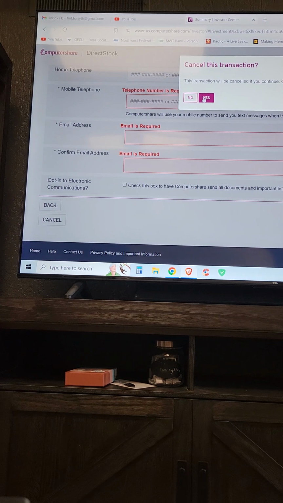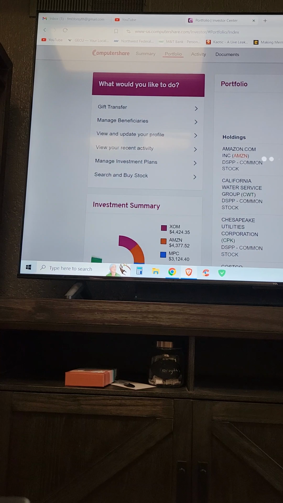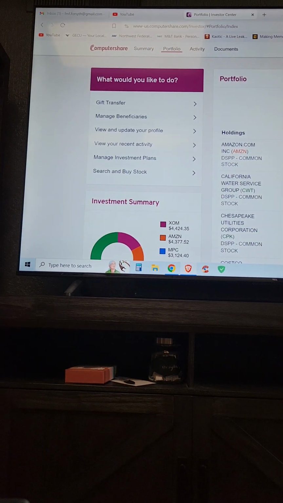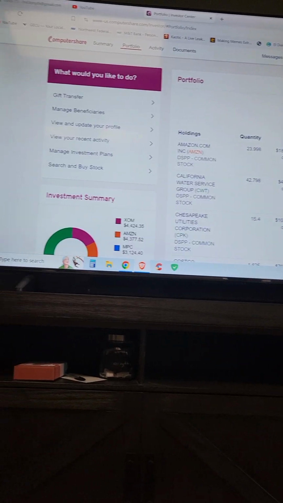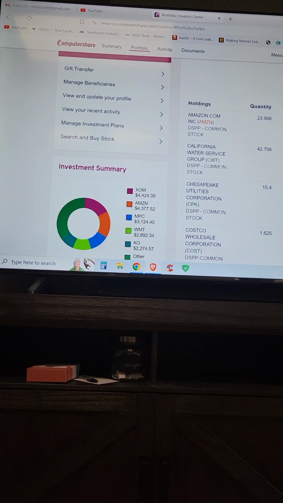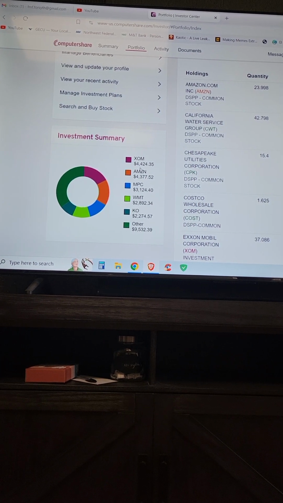Cancel this transaction. Yes. So actually, we're doing pretty good. Let's take a quick look at how we're doing today with the stocks. That is our pie chart. We'll do our pie chart first. That shows that we don't have all of our eggs in one basket here, and that it's spread out.